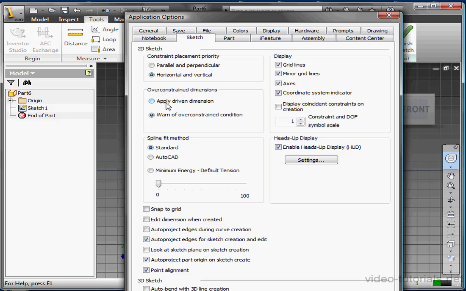Let's talk about Overconstrained Dimensions. When we've got an overconstrained dimension, we have two options. We can automatically apply a driven dimension, or we can ask Inventor to warn of the overconstrained condition. At that point, we're able to decide what to do, either to accept the driving dimension or to apply the driven dimension. When your sketch is overconstrained, it means there's too many dimensions and constraints. And that's a problem because Inventor needs to know which dimension or constraint to use in its calculations of your model. We covered this in our first lesson on sketching.